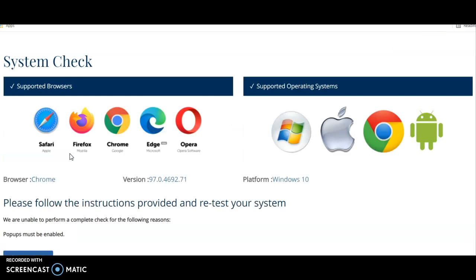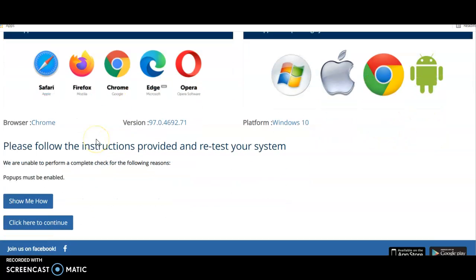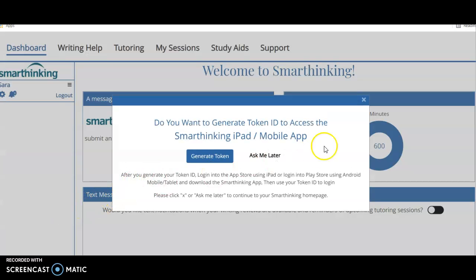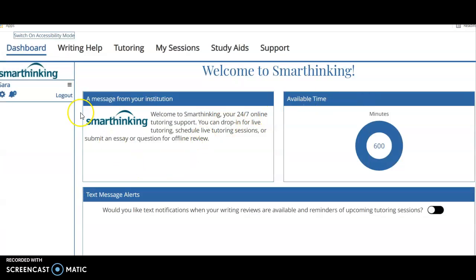For those of you who do not know about Smart Thinking, this is a 24/7 online tutoring program. It's staffed by professional tutors and we pay for this service, so this wouldn't be peer tutors. Sometimes a system check pops up on your screen. Just click here to continue and you'll see the different services on the top of the screen.